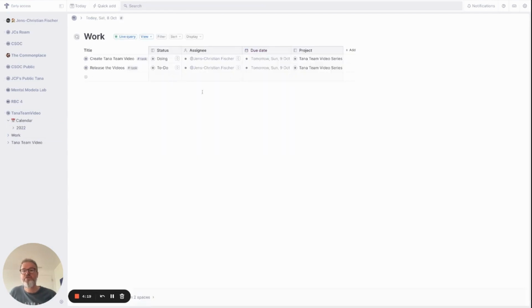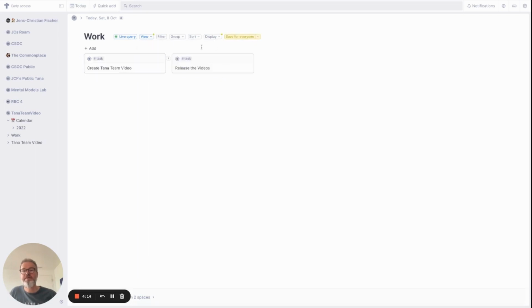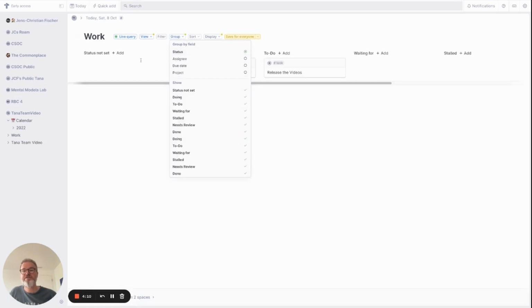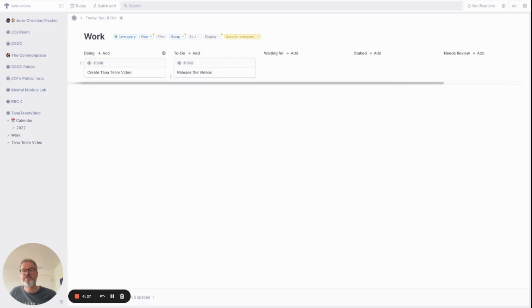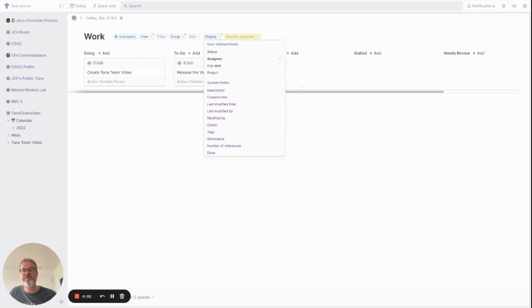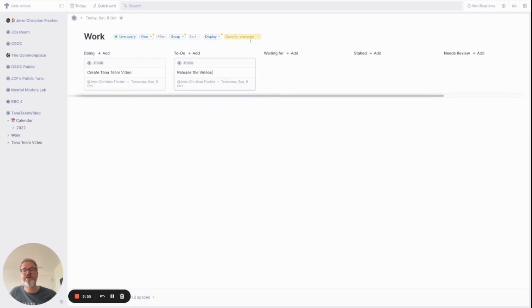So now we have work, and I'd like to see that as charts. And we're going to group them by the status field and remove this one, and we have our Kanban board. For that, I also want to show the assignee, so who is responsible and maybe the due date. And save that for everyone, and we have our first little Kanban board ready. We'll extend that as we go along.